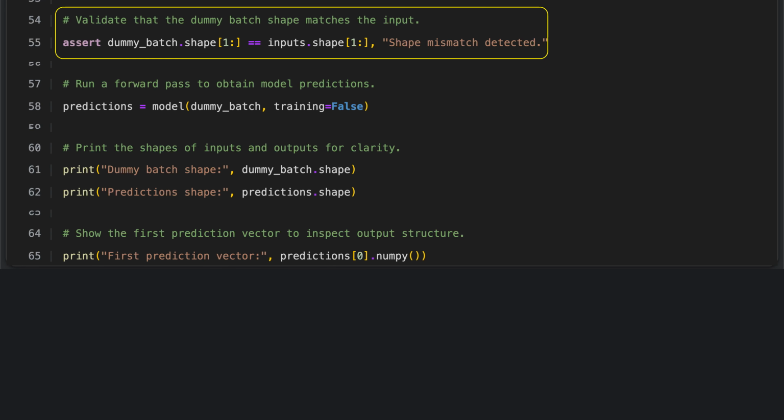We check that our dummy batch of image data has the same shape as the model's expected input, ignoring the batch size in both cases. By comparing these shapes, we can detect any mismatch between the data and the model's input requirements. If a mismatch is found, an error is raised to alert us to the problem. This verification step is important to ensure the data is correctly formatted and to avoid runtime errors when the model runs.